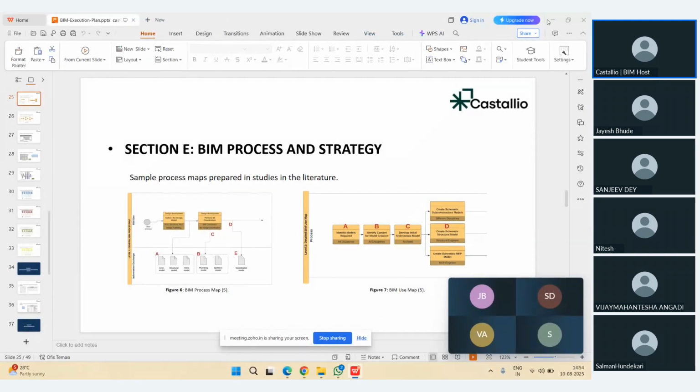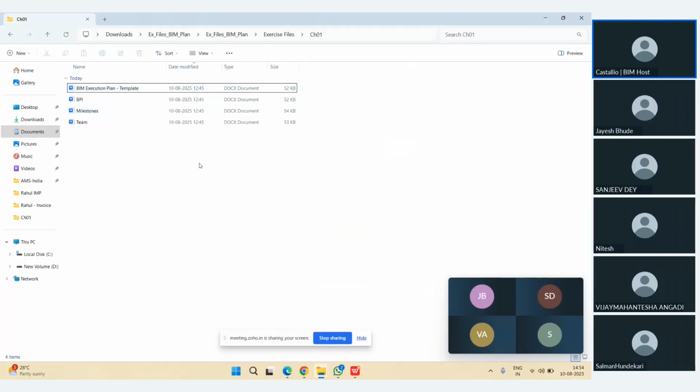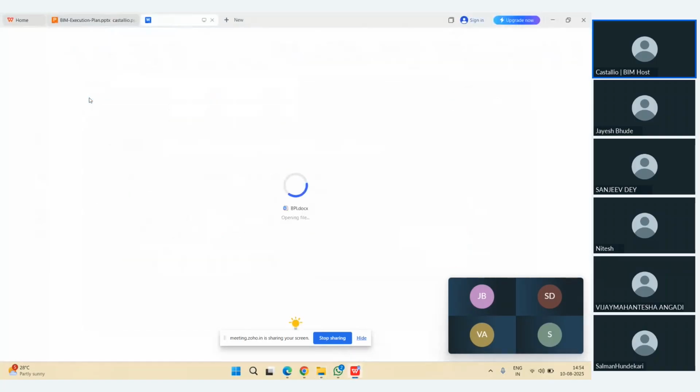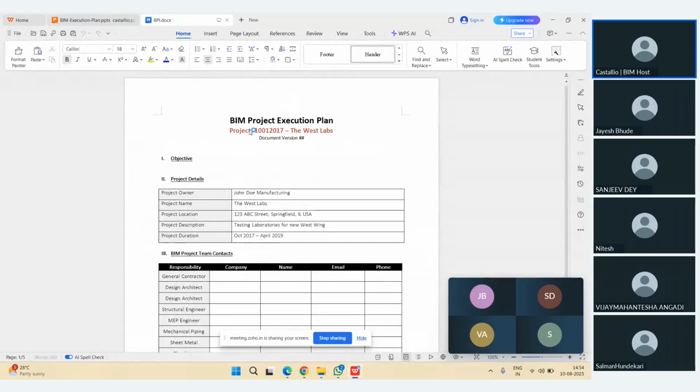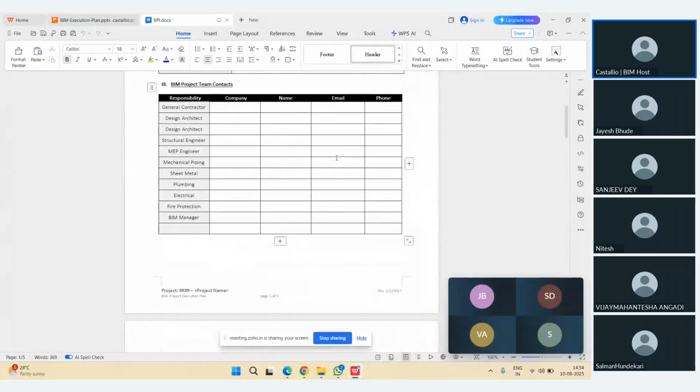If anybody has a problem, I'm sitting in front of the laptop only, so please ask me. This is the BIP, BEP implementation plan.